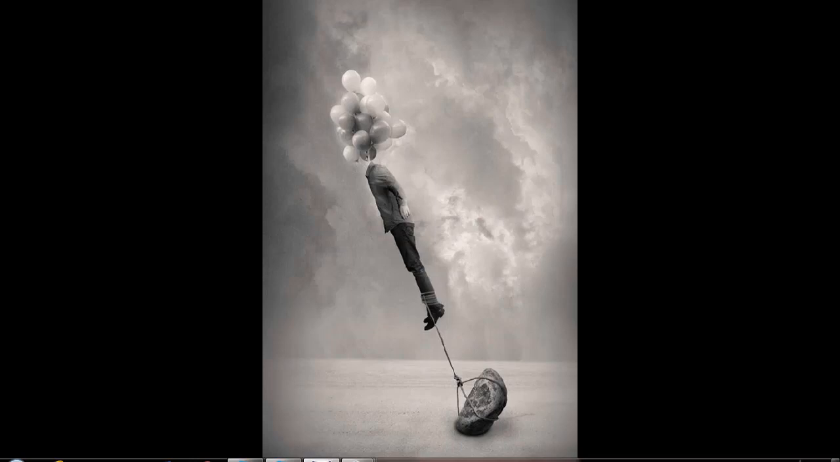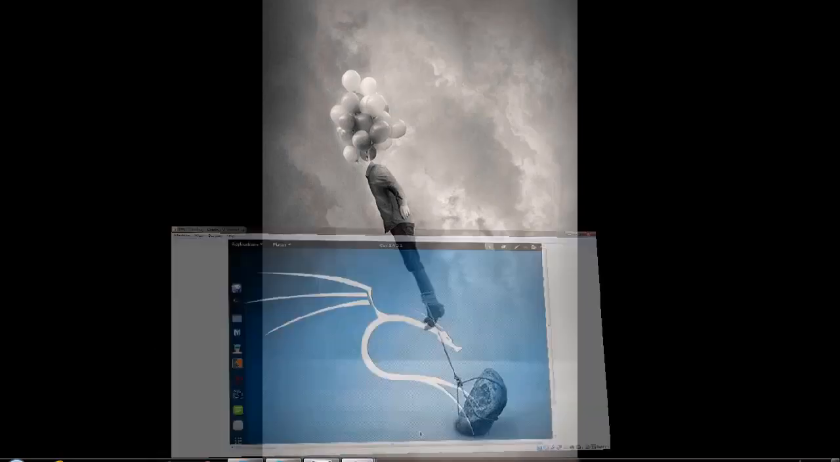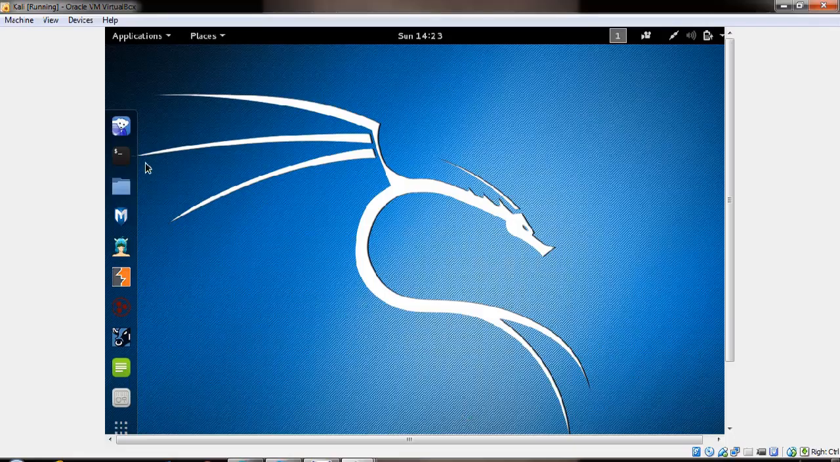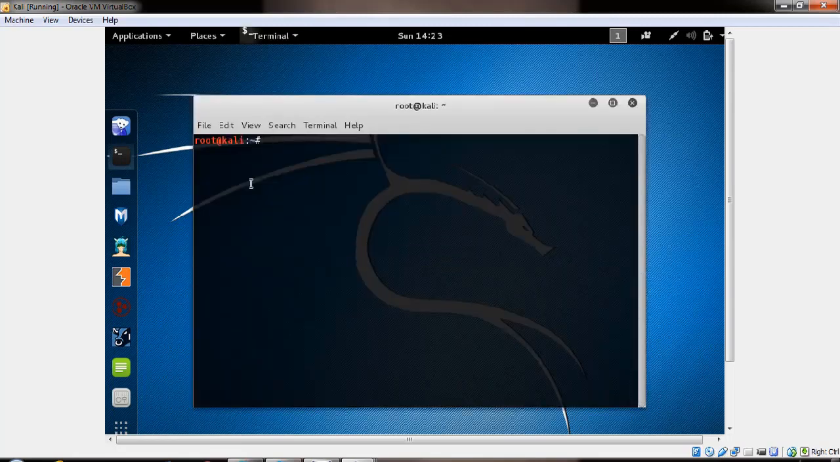Let's go to the demonstration part. Go to the Kali Linux machine, open the terminal. We'll be using the Browser Exploitation Framework, also known as BeEF, for all our browser hacking attacks. BeEF is readily available in all Kali Linux distributions and can be found under the usr share directory. Let's go to the BeEF directory.